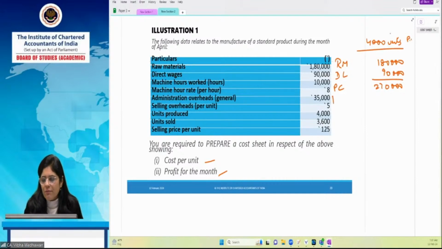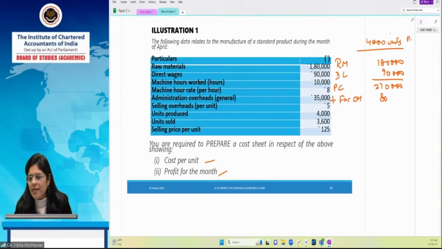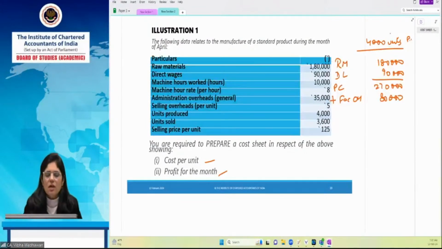To the prime cost, we add factory overheads. So machine hours worked and machine hour rate. This is the absorption rate for factory overheads. So 10,000 into 8, 80,000 is factory overhead. What do you get? Gross works cost. How much is gross works cost?